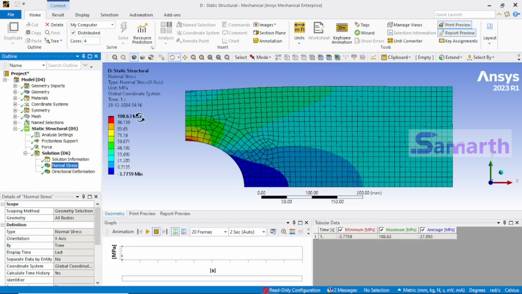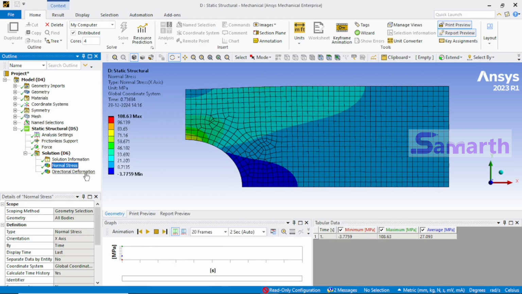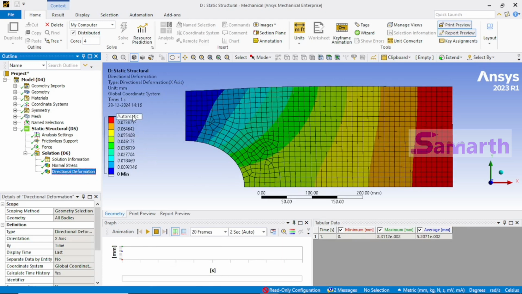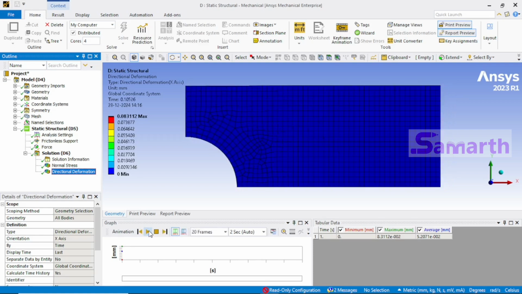Click on this normal stress. You can see the normal stress. This is the maximum value and this is the minimum value. The maximum value occurs here and the minimum value occurs here. Just click on animation. This is how the stress variation occurs while loading. Select this directional deformation. This is the maximum deflection in the x direction and this is the minimum deflection in the x direction. This red part is the maximum deflection in the x direction. On play, you can see the animation of deflection in the x direction. Okay, thank you.